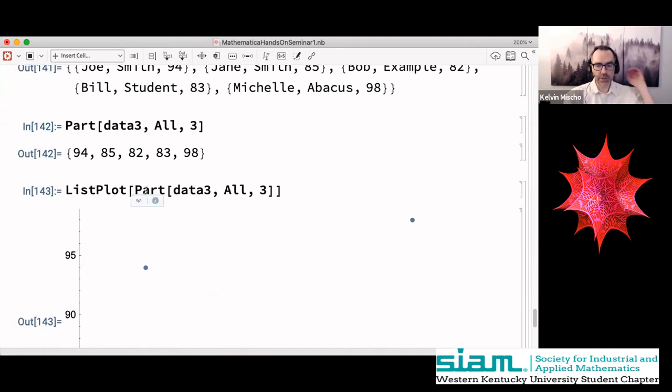But the Part command is really, really useful for sifting through data and for getting pieces of data. For projects, in the next 2 seminars where we're delving into a project, we'll make heavy use of commands like this, especially when we're working with data.